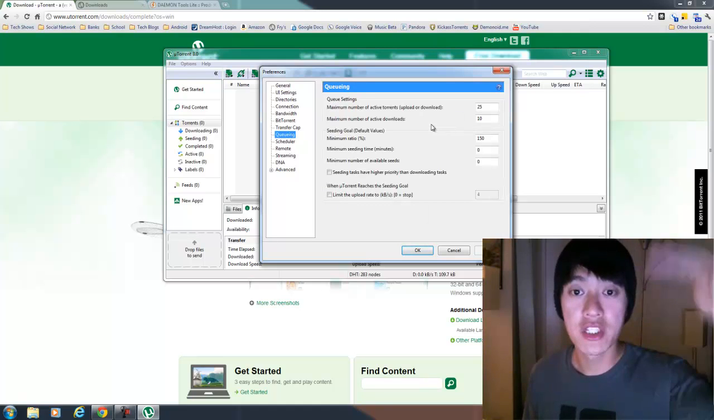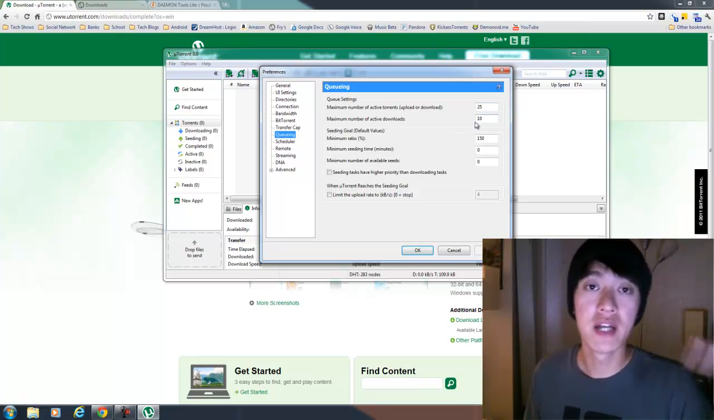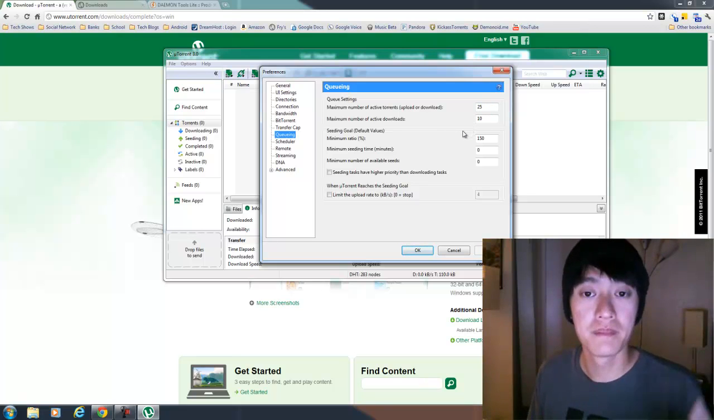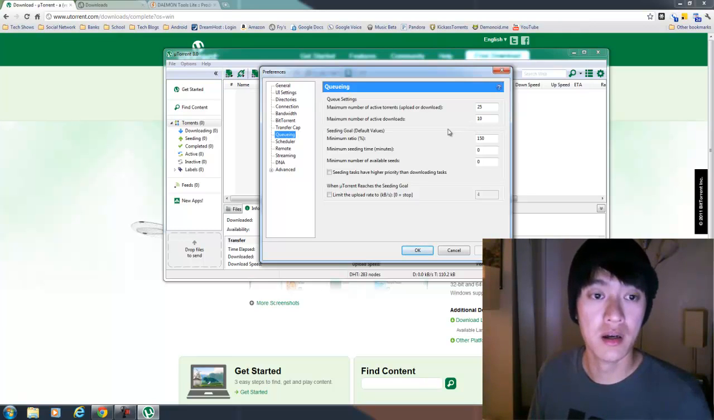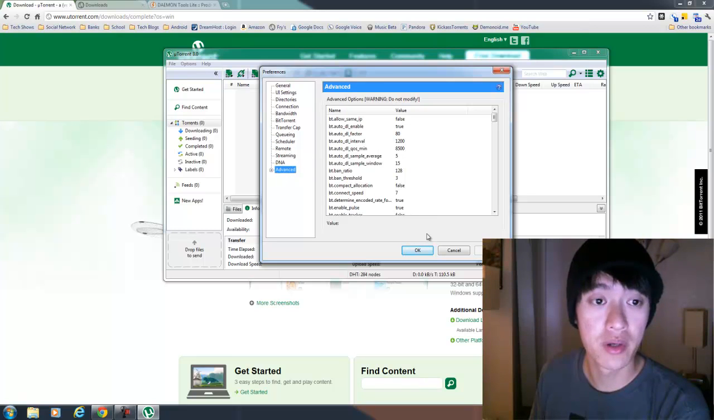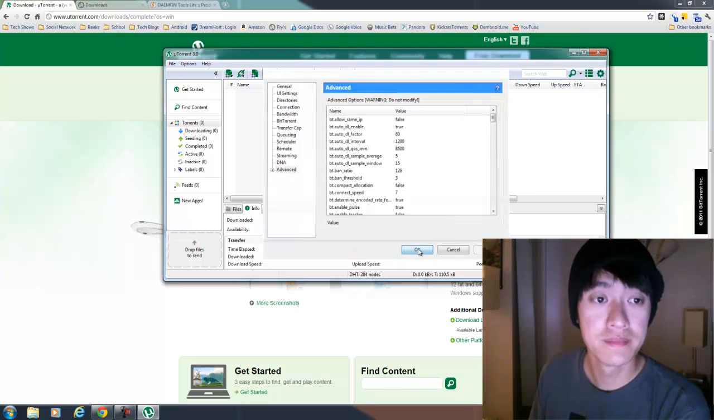Queuing, this is the number of files that you can download at one time. I set it to 25 because some files download fast, some download slow, so I just say I want my limit to be 25. And that's pretty much it for setting up BitTorrent, or I mean uTorrent.